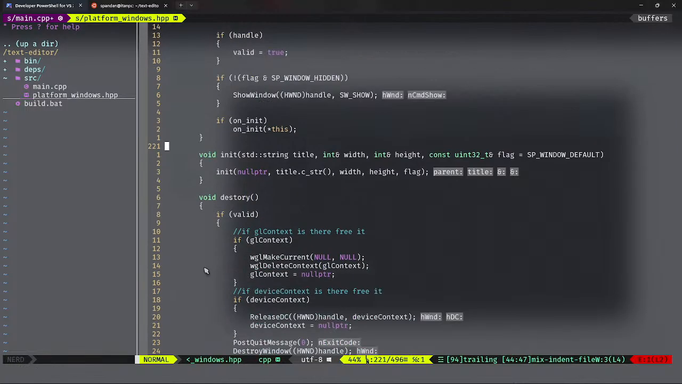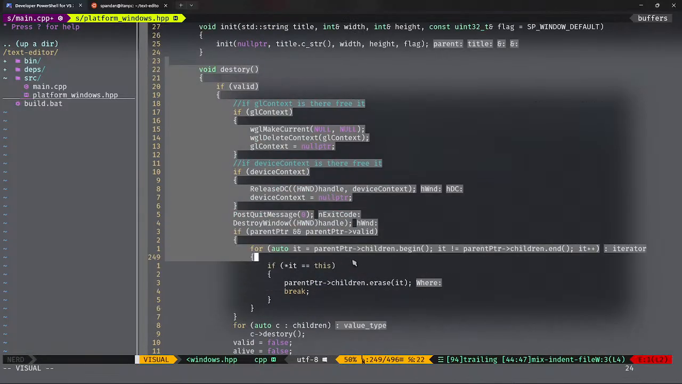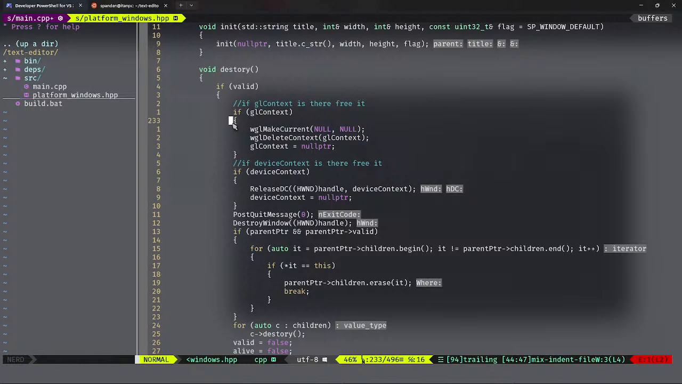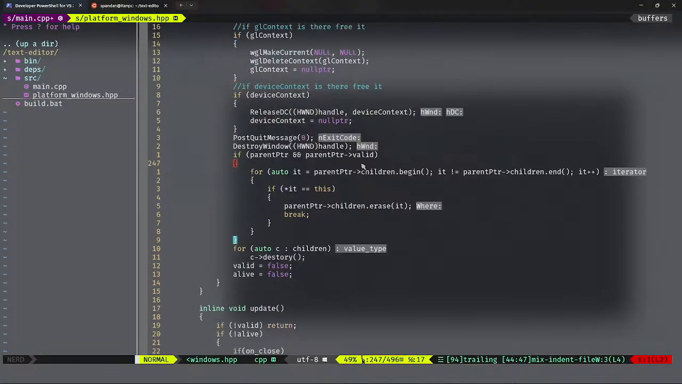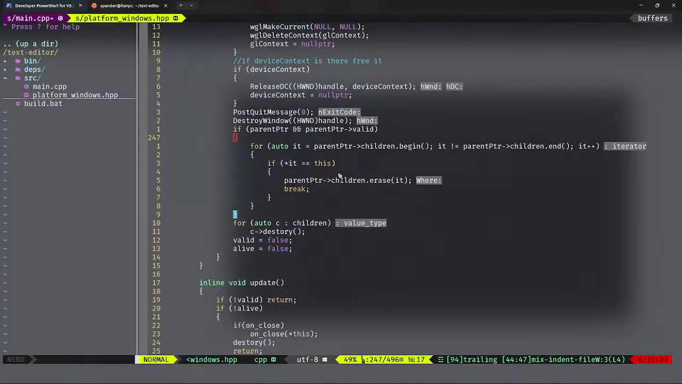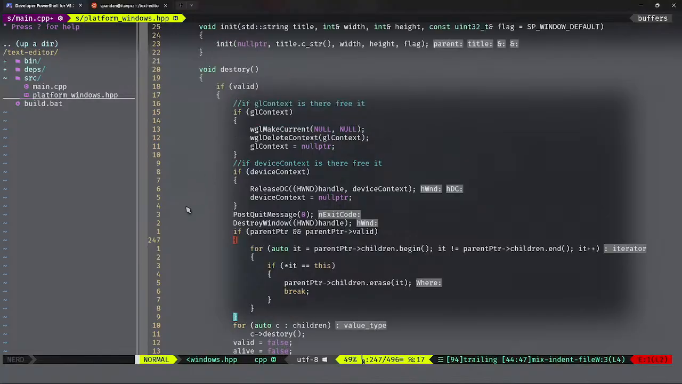Then I'm calling this on init method, and this is another implementation of that method only. This is the destruction. Basically, you need to clear up any kind of allocation you have done. In this case, I have created that drawing context, the GL context that I needed to delete. The same goes for the device context. I told that I will use my own device context, own DC.